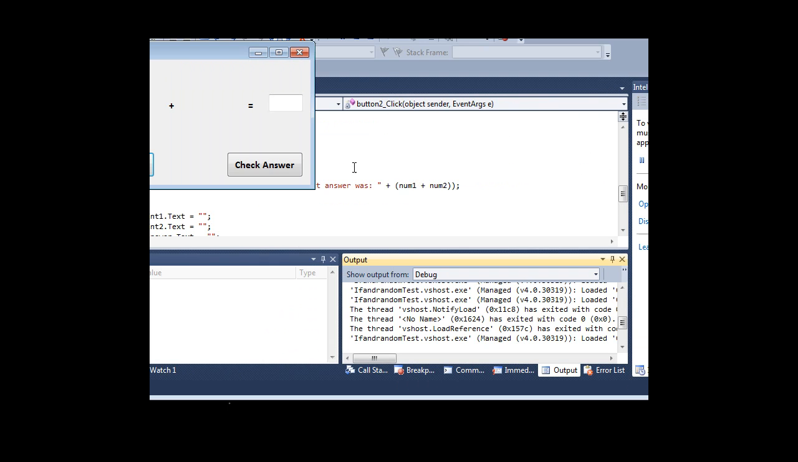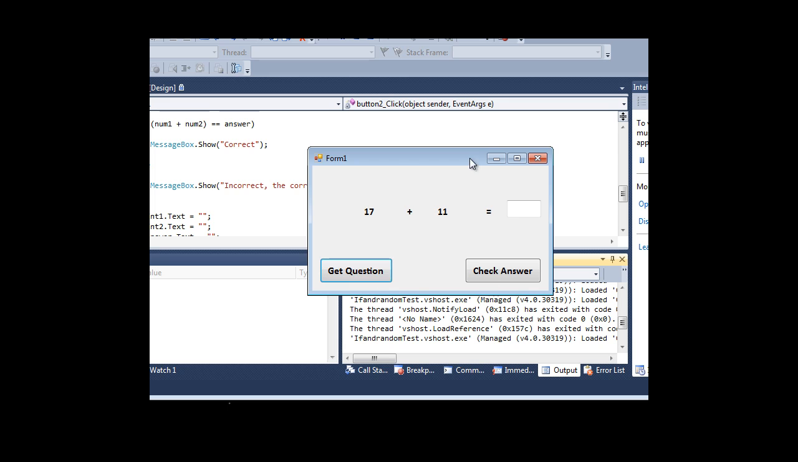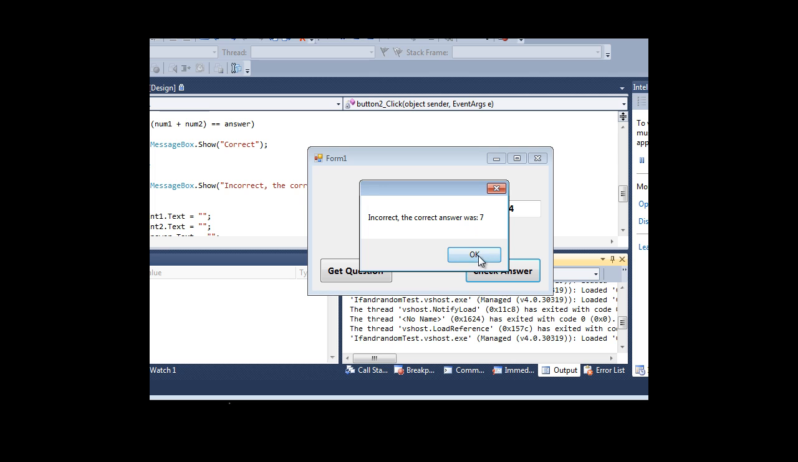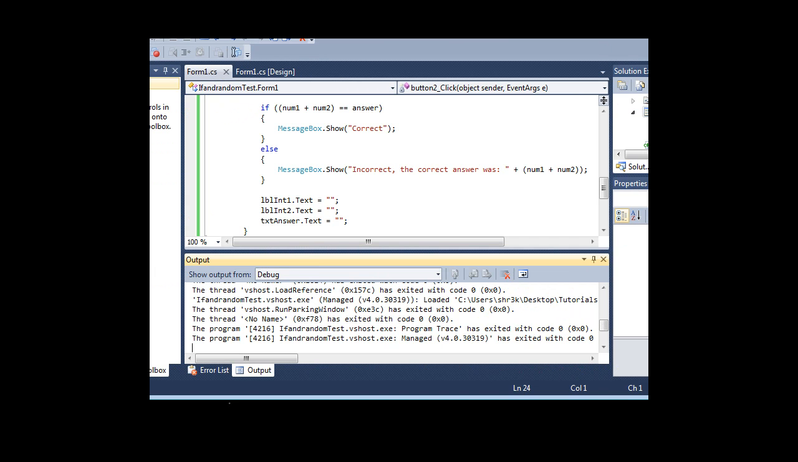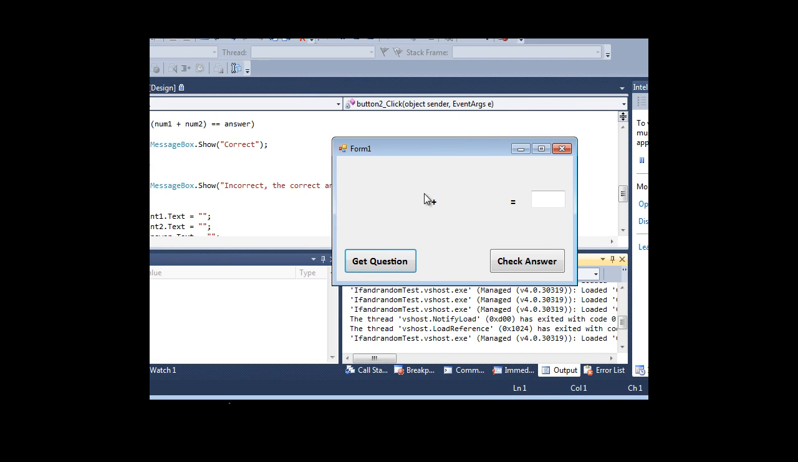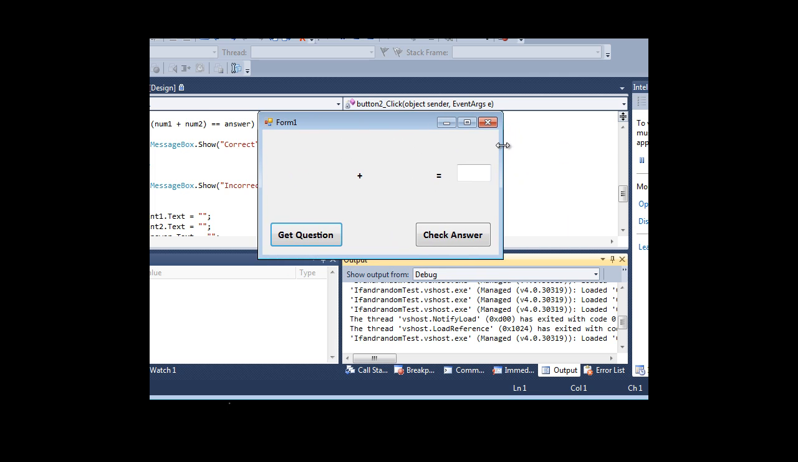So if we now click play, get a question, now obviously that's 28, so that was correct, and again it's now all cleared. Now if we get questions, 7 plus 0 is 7, if we thought for some reason it was 4, it would then say incorrect, the correct answer was 7. You can actually, if I just run that again, you can actually get this plus to generate a random symbol, but we will go into that on another video.